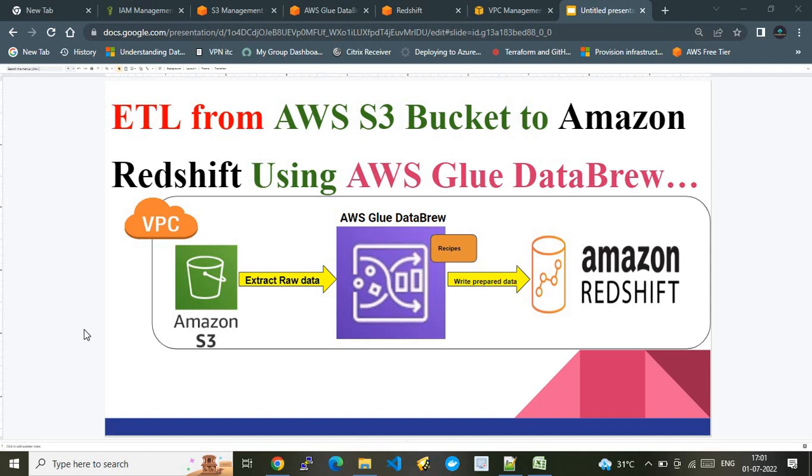Hi, in this video, I'm going to show you how to do an ETL operation from AWS S3 bucket data to Amazon Redshift service using AWS Glue DataBrew services. As you see in this picture, this is just a pictorial overview of my demo.